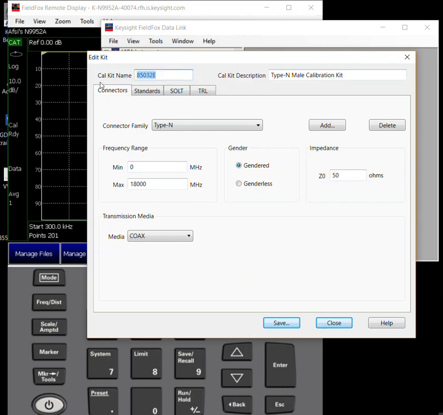Let's just say we want to rename this. We have an identical CalKit, but it has a different name. I'm going to call this AFC 85432E. This is the name that shows up in the CalKit wizard, this CalKit name here, and that's the description that you would see in there. So I've changed the name, then I say save.